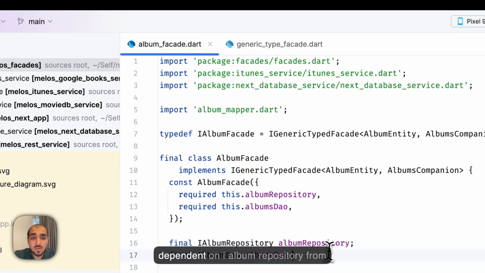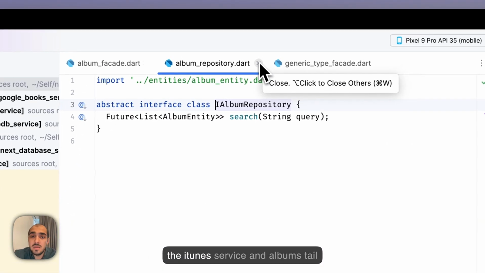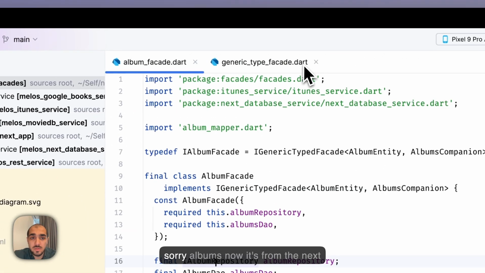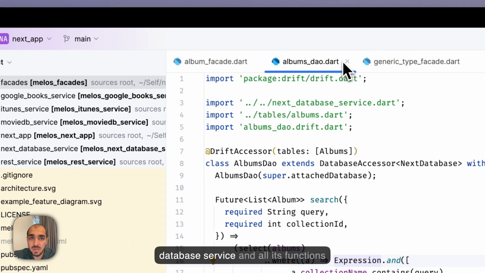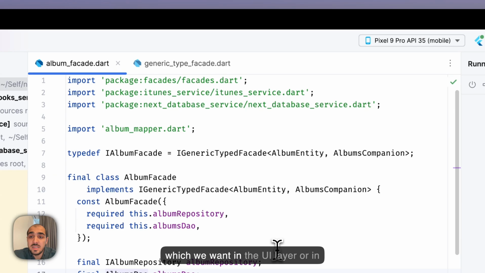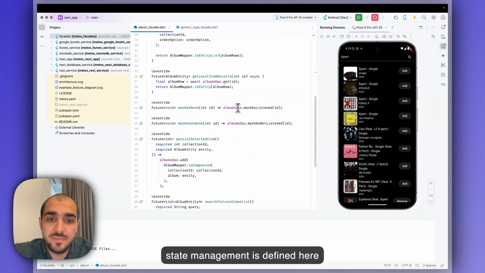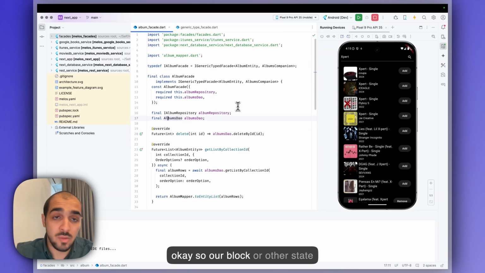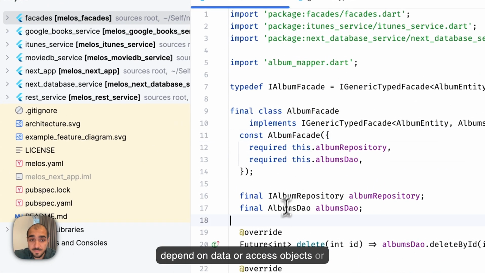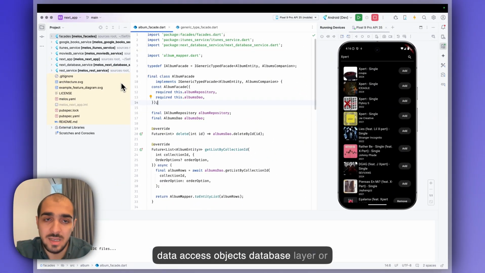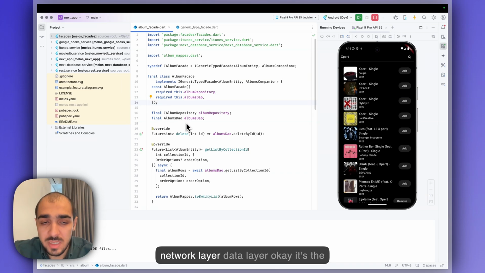So as you can see, we have depended on the iAlbum repository from the iTunes service and the albumsDAO from the Next Database service, and all the functions which we want in the UI layer or in state management are defined here. So our bloc or other state management solutions will not depend on data access objects or repositories directly. We will use a facade as an injection by the type album facade. Okay, so it's another level of decoupling between state management and our data access objects, database layer or network layer, data layer.